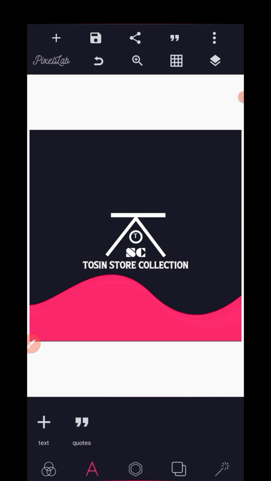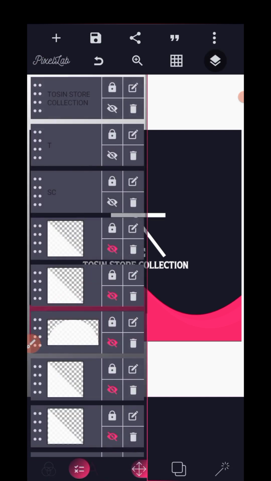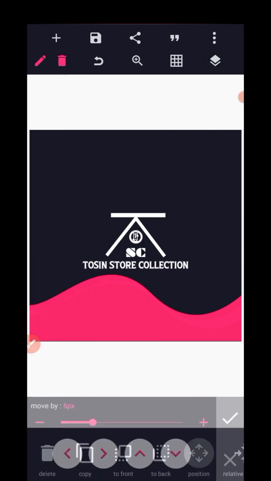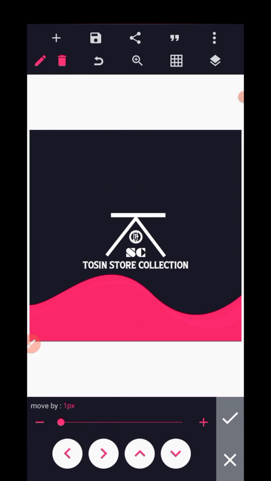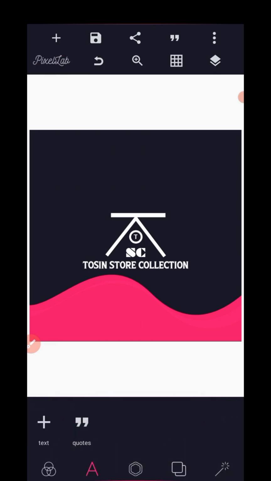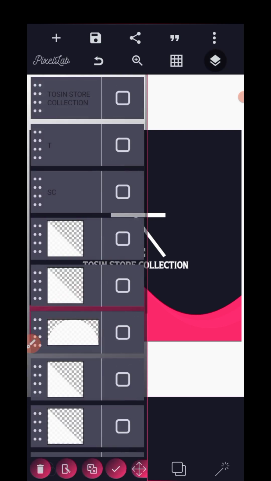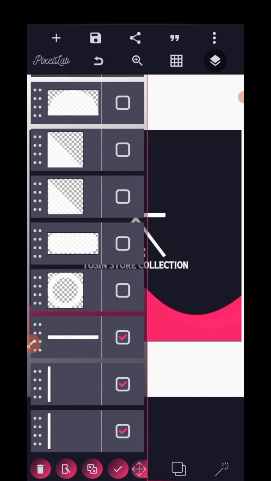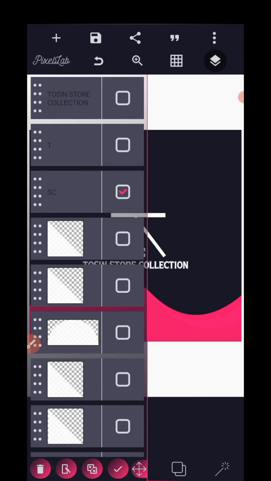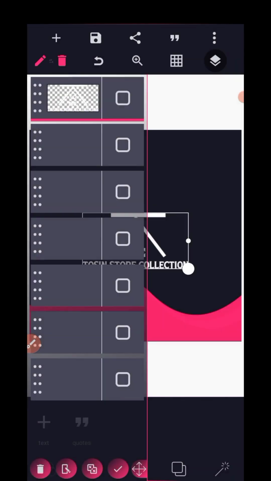Good. So now the next thing I'm going to do, that T is not actually okay. So I'm going to move it with this. Good. So what do you think now? It's actually okay. So what are we going to do now? The next thing we're going to do is to what? So click on this, the S, the T, and also this. Then you do what? You merge them together.